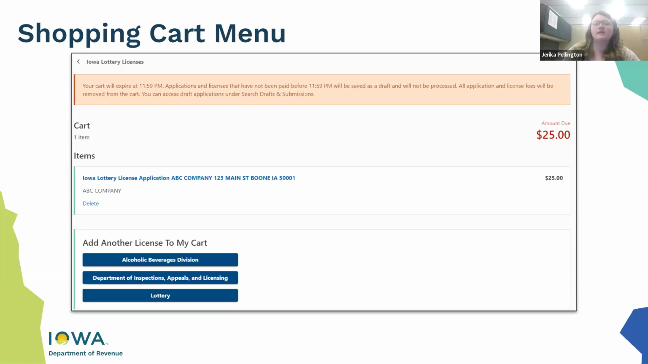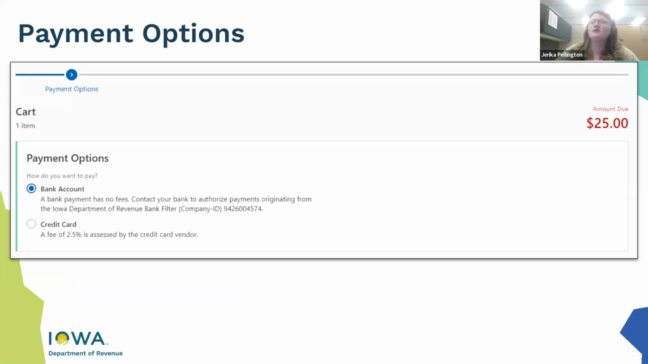So let's take a look at those payment options. So like you saw earlier in Roxanne's, you're going to see that we have two payment options. You can either pay by bank account or by credit card. Some important information to realize here is that if you're paying by bank account, you may need to contact the bank to authorize payments that originate from us. You don't always need to do that, but there are some cases where maybe you have like a debit block on your account. You would need to go in and pre-authorize that.